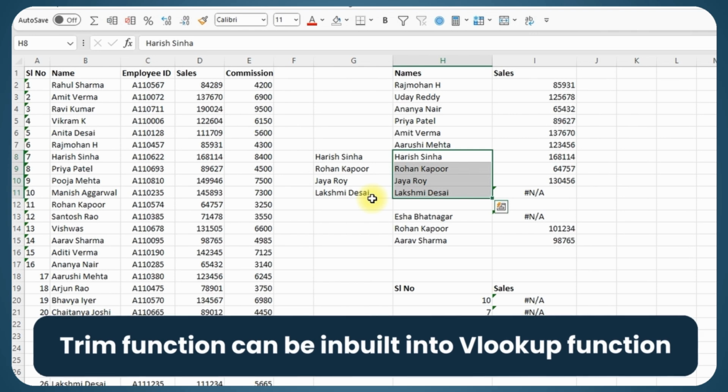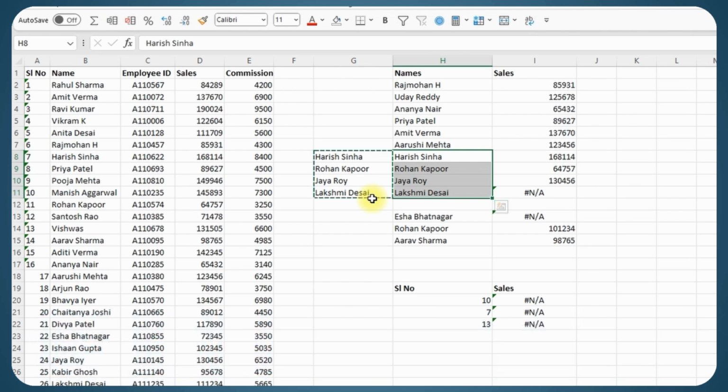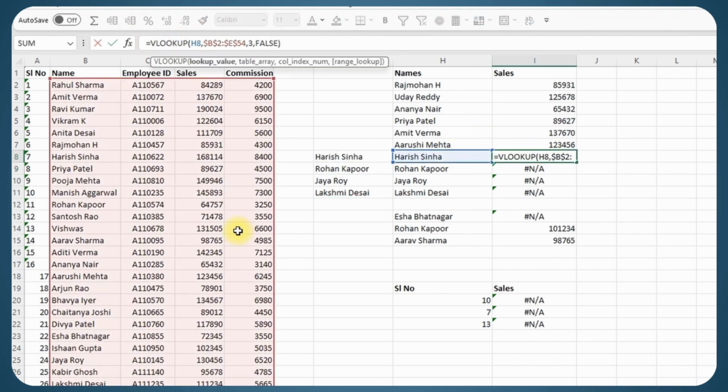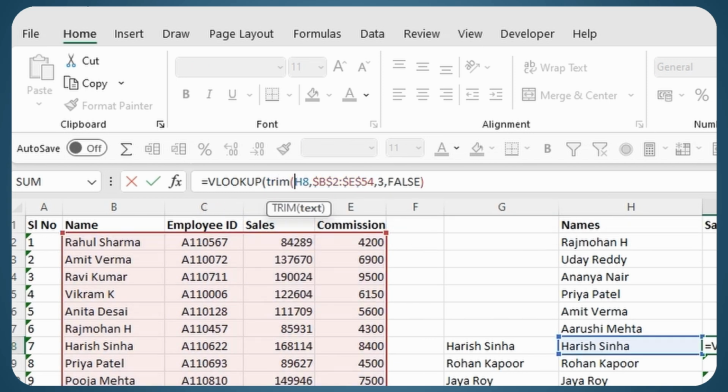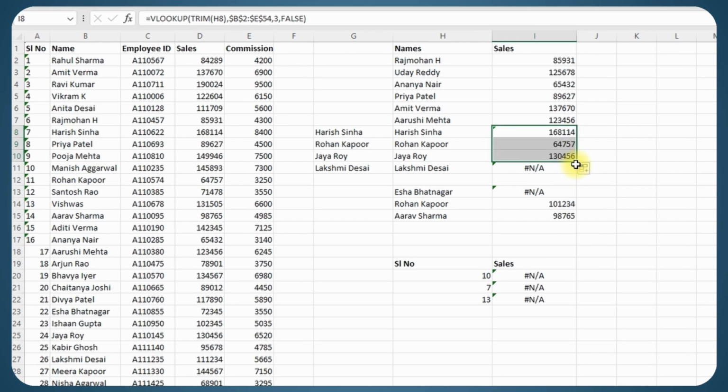We can also inbuild the trim function into the VLOOKUP function itself. So I will undo this for now. And this trim part I can include it in the VLOOKUP. So here instead of selecting H8, I will add trim H8. So now here this function will ensure that the value gets trimmed and the spaces are removed, and then the search will happen. So this too fixes the error for all of this.